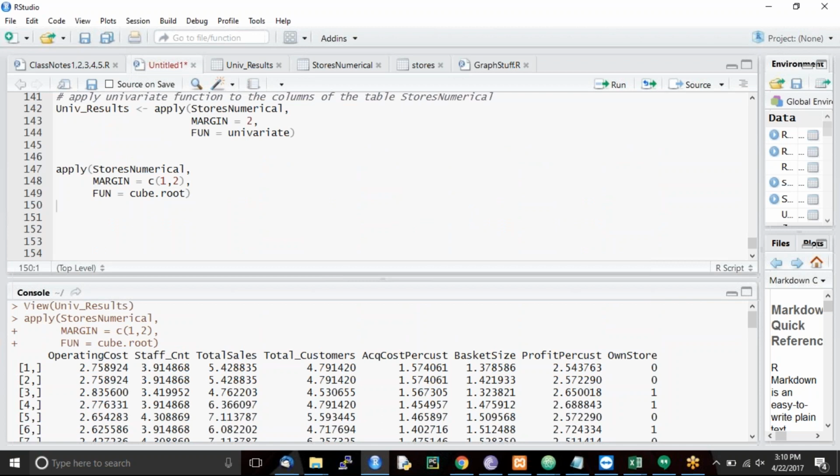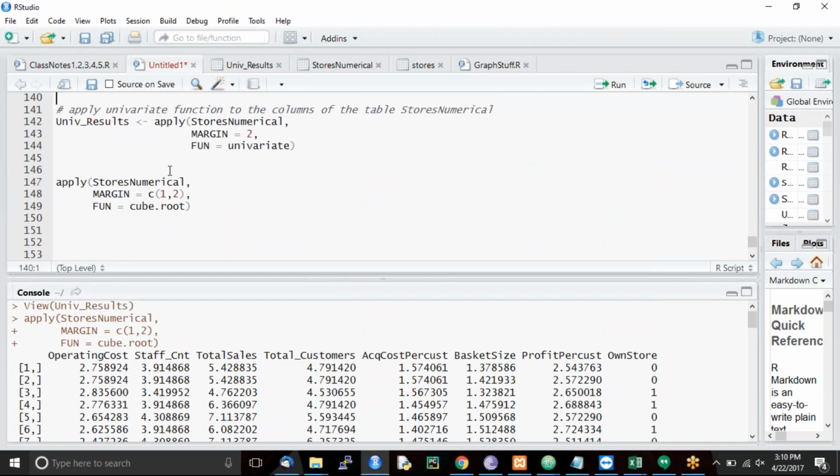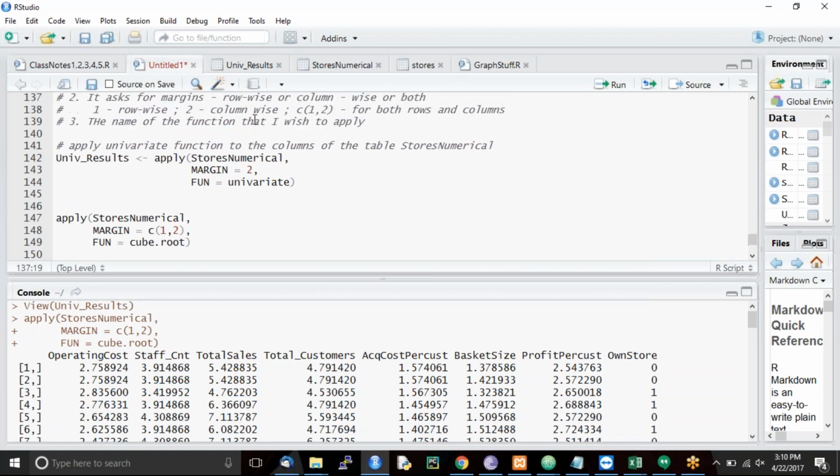Okay. So earlier in the first one we wrote margin equals to 2, right? So can we write c(0, 2) like that? For margin, as we have written c(1, 2) for rows and columns. No, you can't write like that. That won't be a valid input. The allowed numbers, the accepted numbers are 1, 2 and c(1, 2).